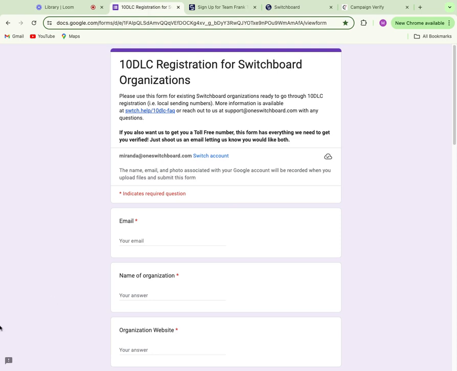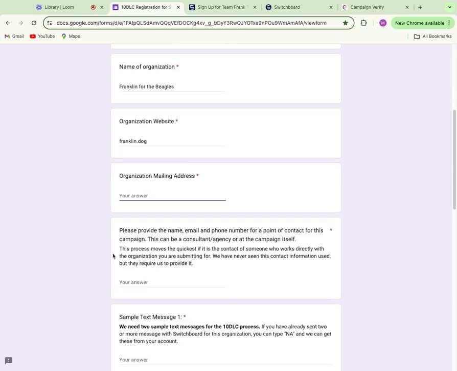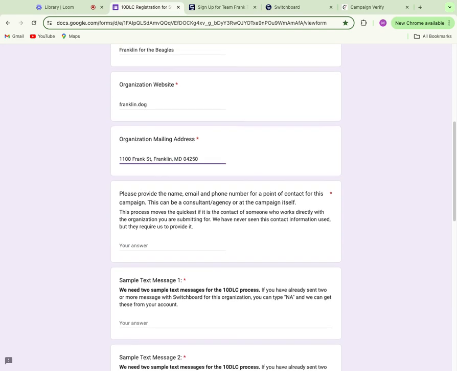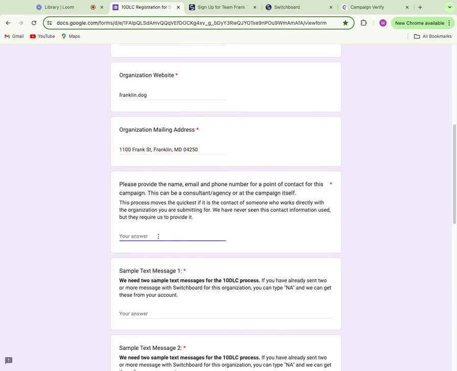Now back to the form. The first few questions here are simple. You'll need to enter your email, the name of your organization, website, your organization mailing address, and then the name, email, and phone number of the point of contact.